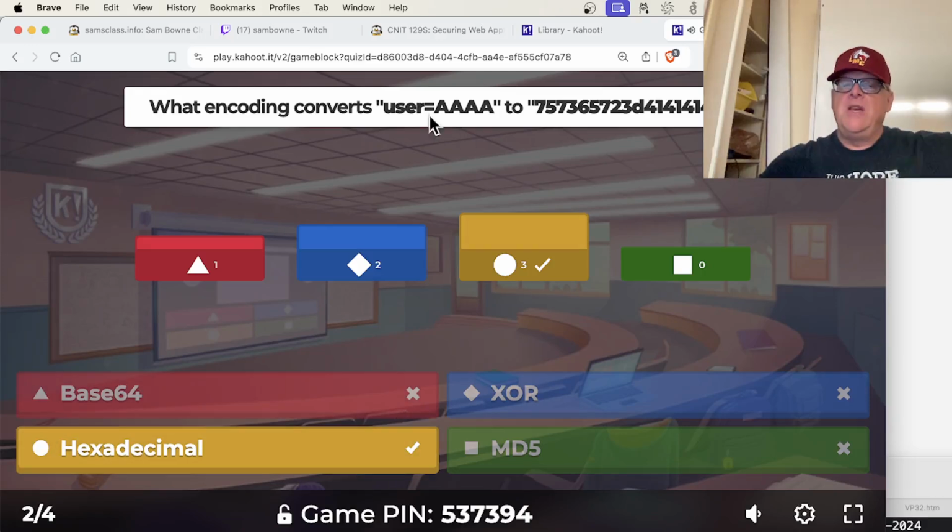Hexadecimal. You can tell because the AAAA turns into 41, 41, 41, 41. Each letter is turning into 2 characters of hex.